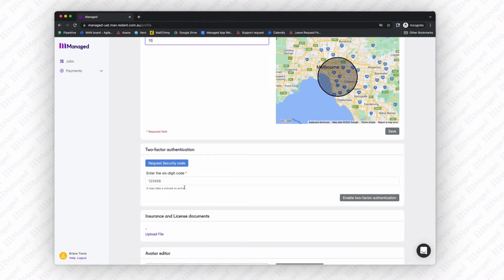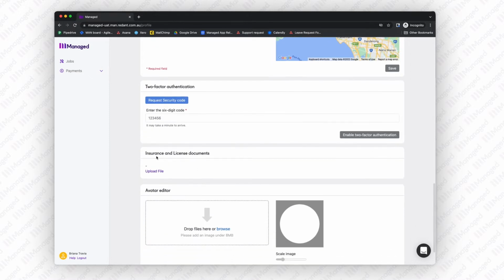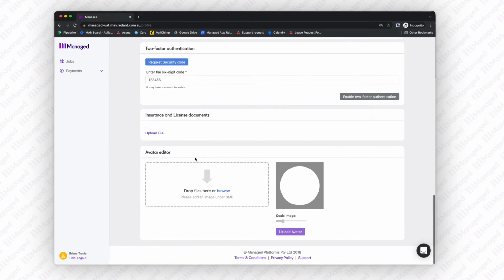A little bit further down, we have our 2-factor authentication. This simply allows you to lock your profile to your mobile number and generate a code when you log in. Just adds an extra layer of security. The next box is your insurance and license documentation. You can upload as many PDFs here as possible. And then finally, your profile picture down the bottom. For tradies, we recommend uploading your logo, but you can also put a photo or any other branding material in here as well.